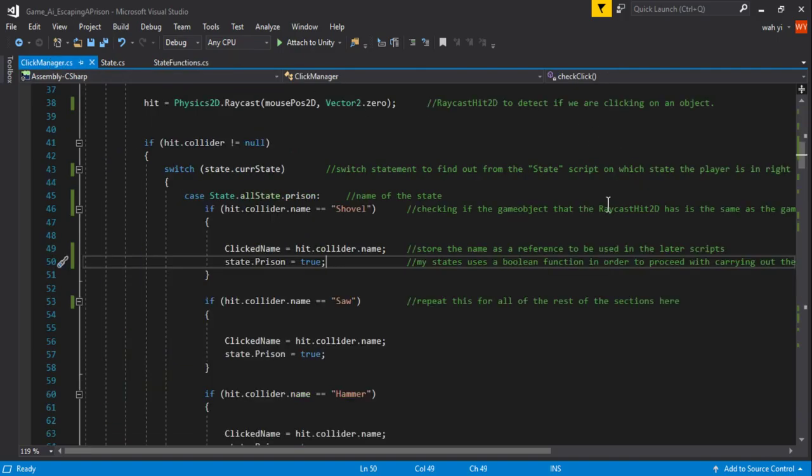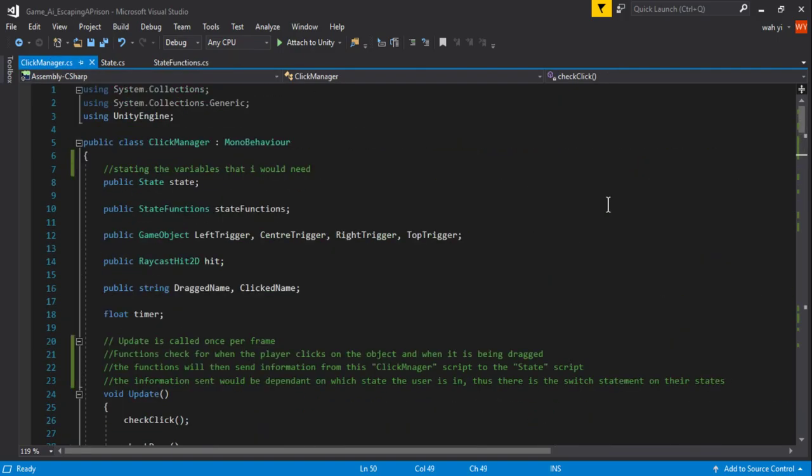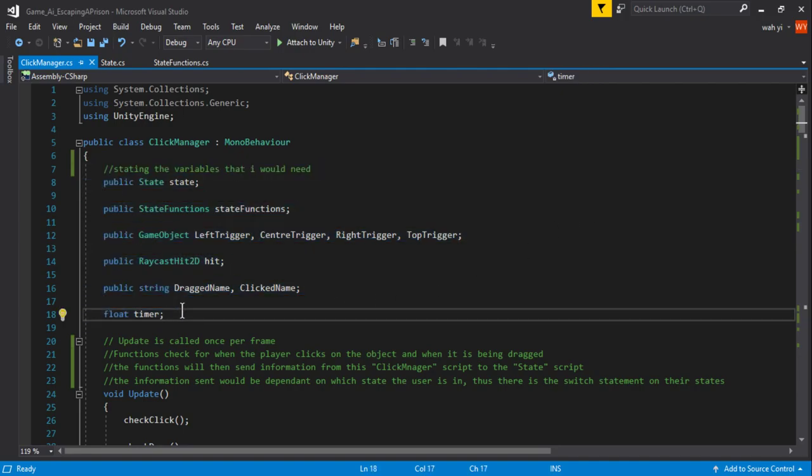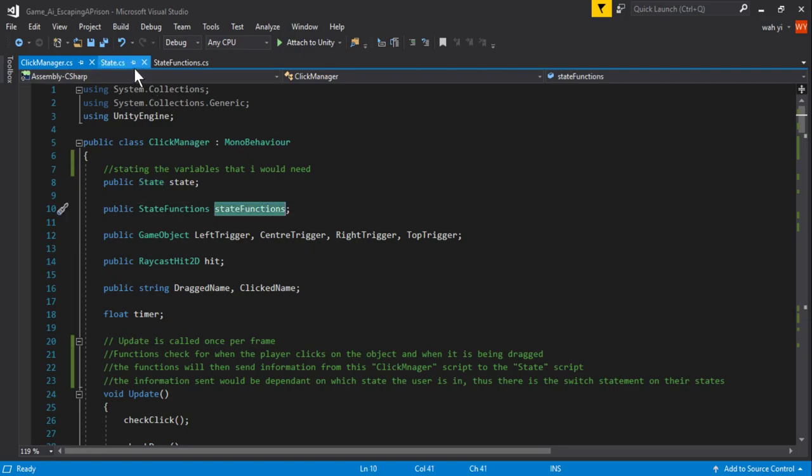Okay, so for the click manager, I will run through from top to bottom. Over here is to state the variables, and I have references to the state script and the state function script, which is both scripts, because I needed it to transmit information and to check some stuff in between here and there.